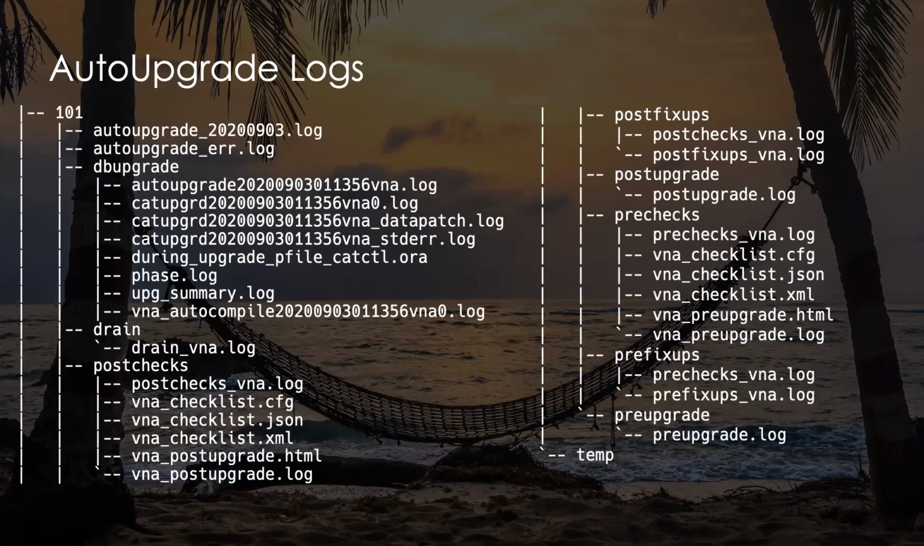So here is sort of an abridged look at the set of logs that you would see from a deployment. Again, really well organized, meaningful names, reports available for us in text and HTML format.